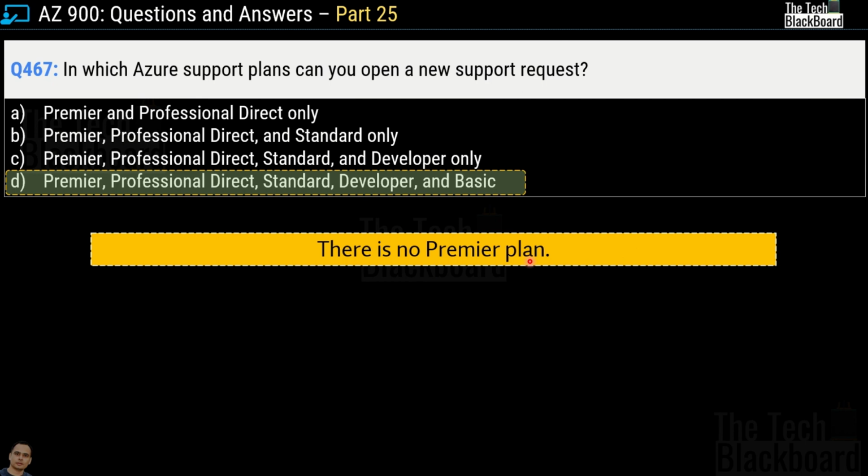But if it may appear in the question, then please do not get confused. You know what is the correct answer to choose? Ideally, Microsoft should not include Premier in their question, but then you never know. So in case Premier is given, it's okay. Otherwise, the correct answer for this question should be Professional Direct, Standard, Developer, and Basic.